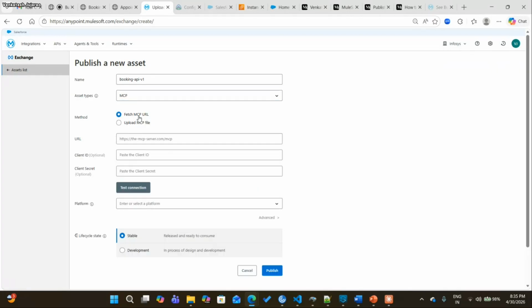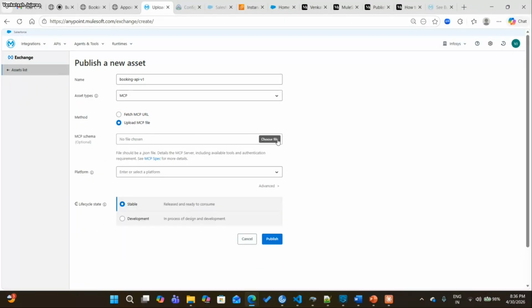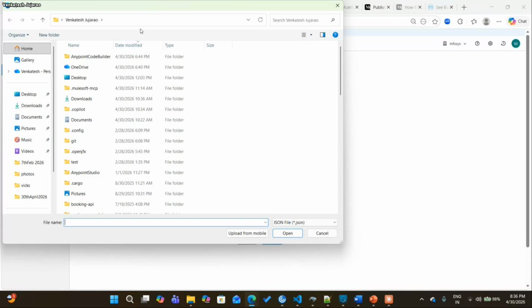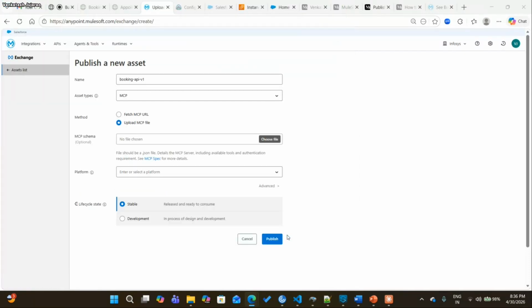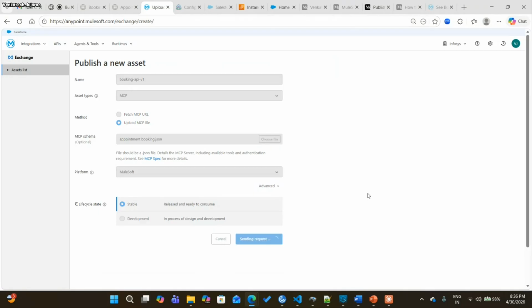I tried the URL option multiple times, and for me, it's not working. So I still need to explore what mistake I'm making here. For today's session, I'll show you how we can upload the specification through a file. So just go to the schema and upload it. The platform we are using for our MCP is in the MuleSoft stable version. Click on publish. It will take a few seconds.